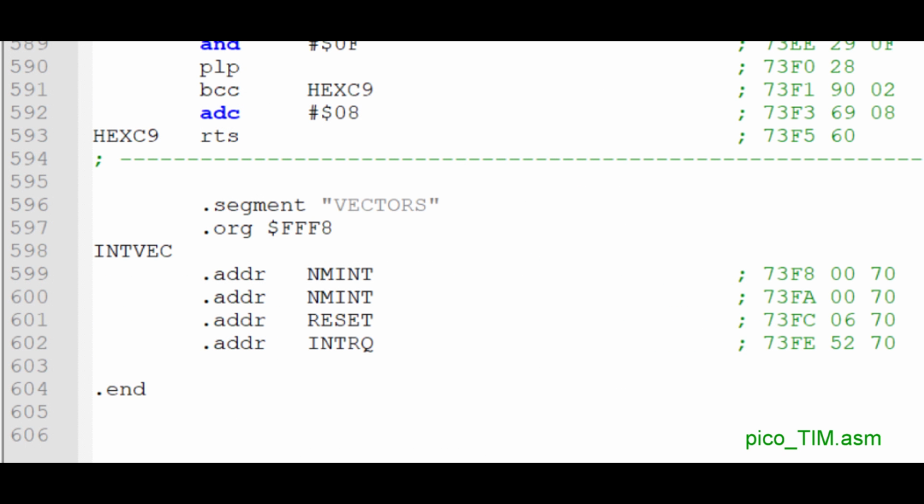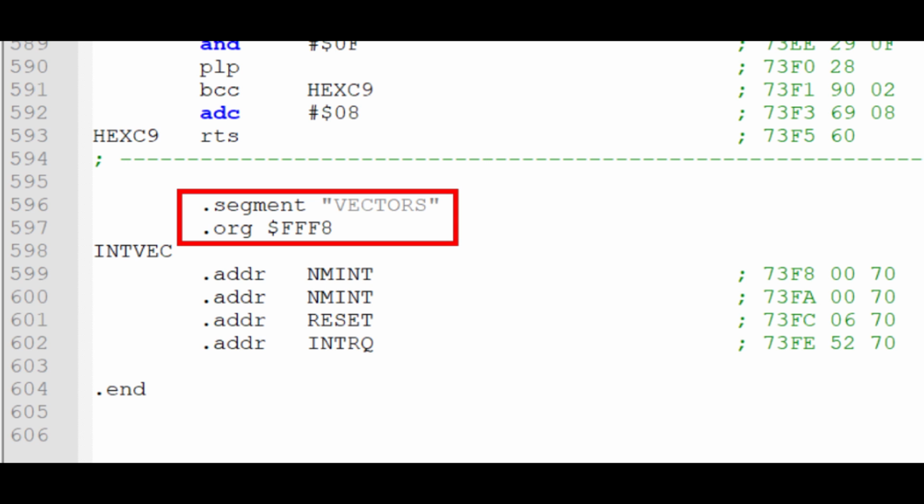Note that I've included the 6502 reset and interrupt vectors in the segment vectors starting at FFF8 hex. These are needed for proper operation of the TIM program, including the break instruction.